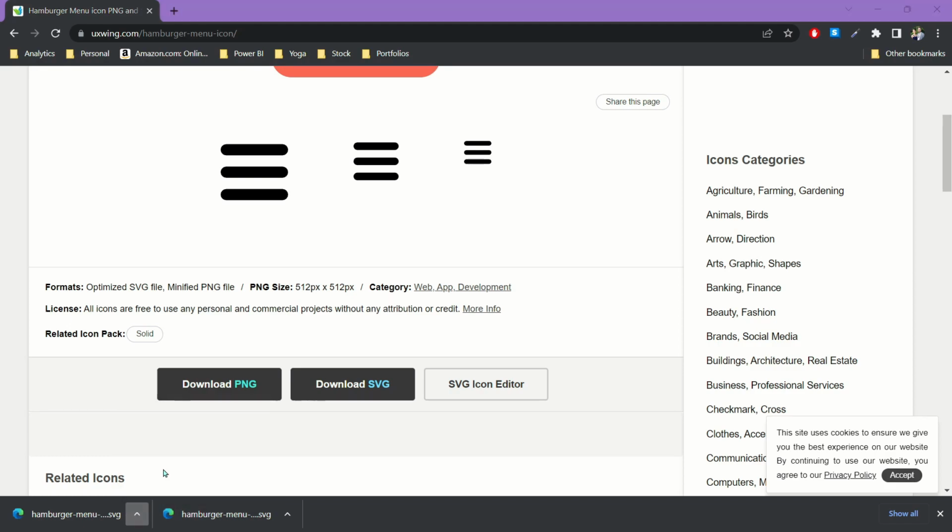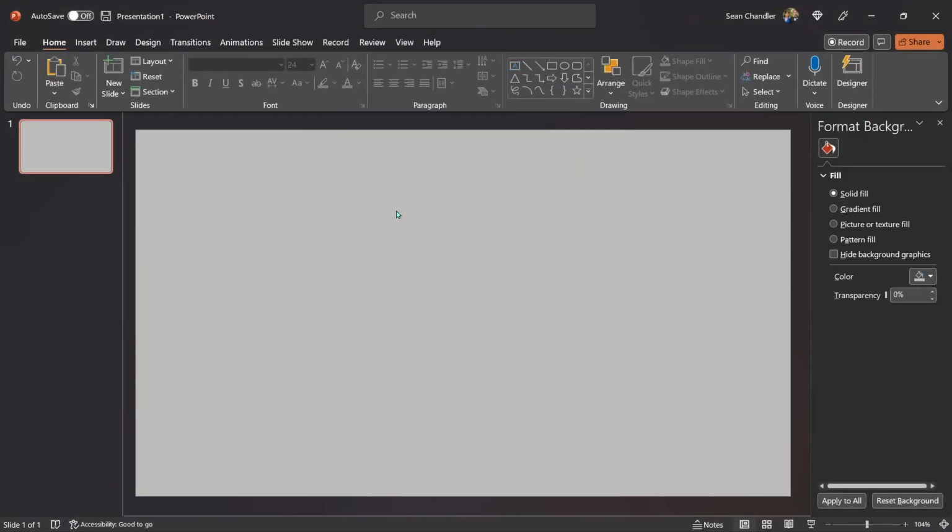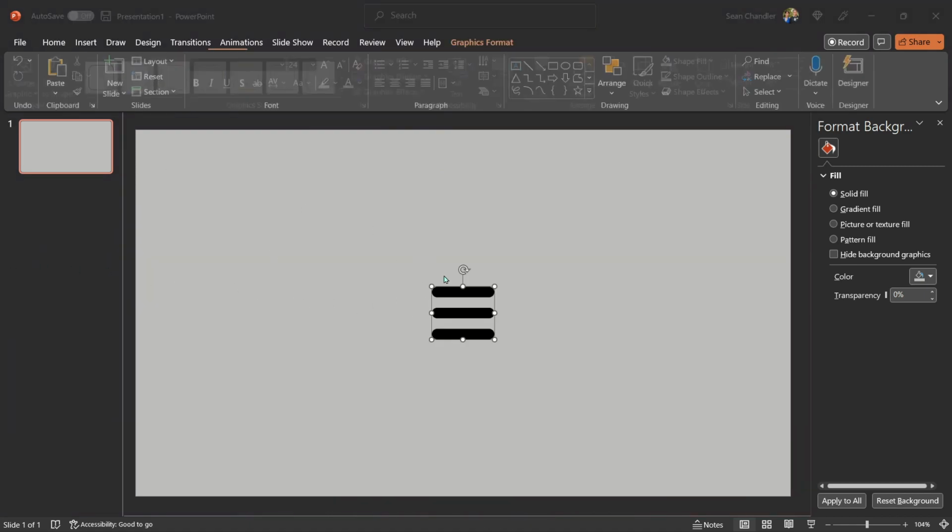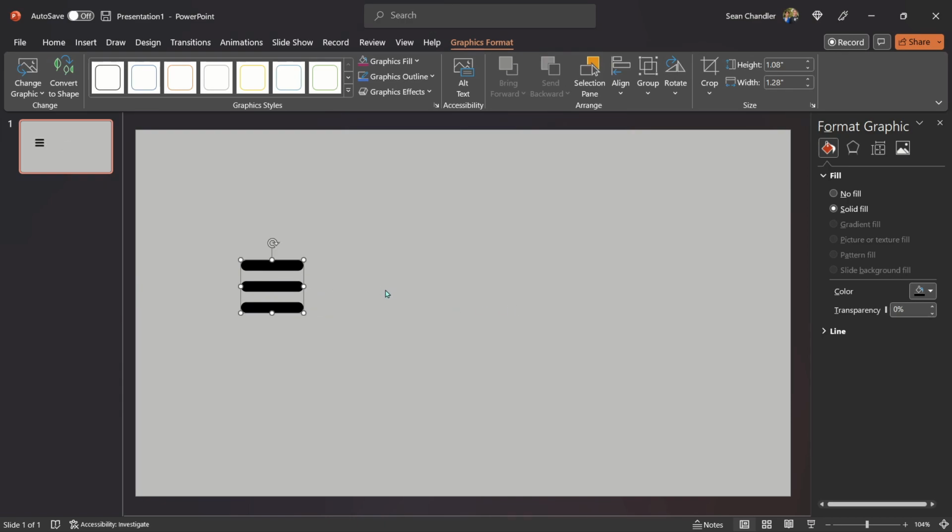I'm going to go ahead and open the location of that file up in another window, and then I'm going to open up PowerPoint and drag my hamburger menu icon into PowerPoint. I'm going to create two versions of this. The only reason I'm creating two versions is so that I can have special hover functionality in the button where I'm going to put this icon in Power BI.